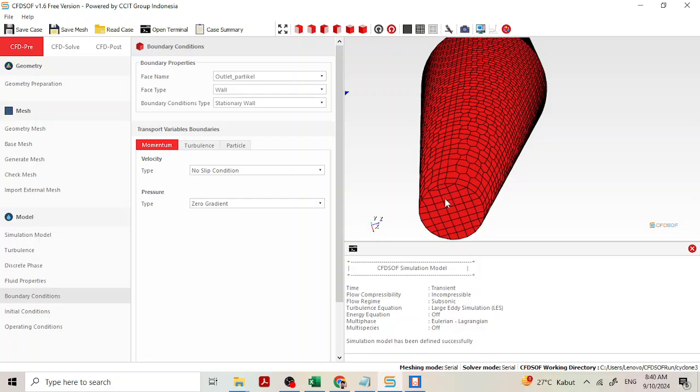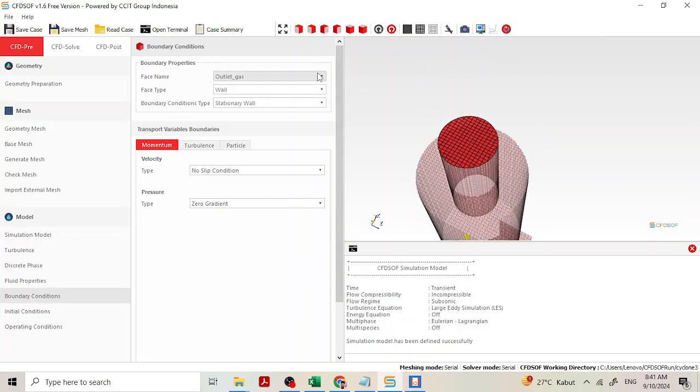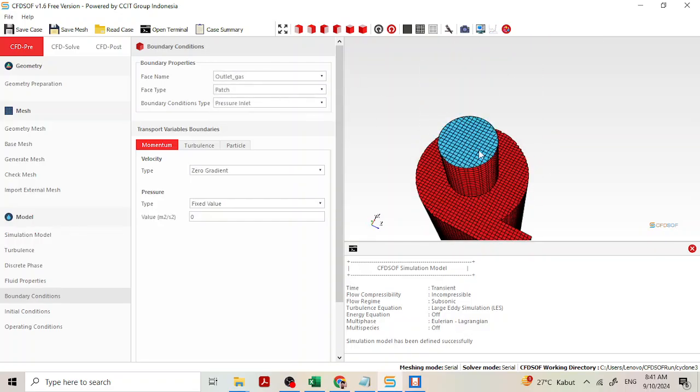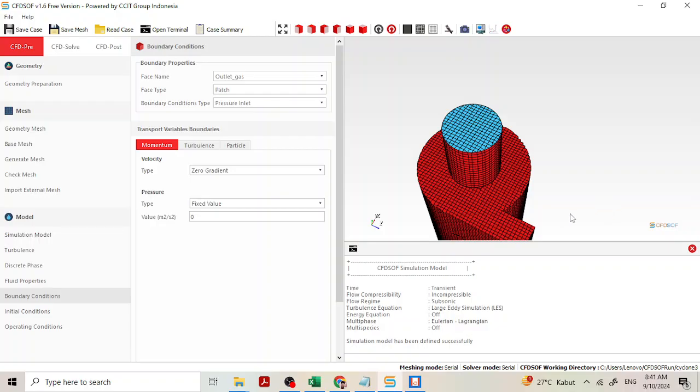And after that we go to the outlet fluid, outlet gas. Inside here we change from wall into patch, because the fluid will go outside through the top of the cyclone. So I'll make it not pressure inlet but outflow. Yes, okay, now it's perfect. So I think we have finished setting up the simulation.